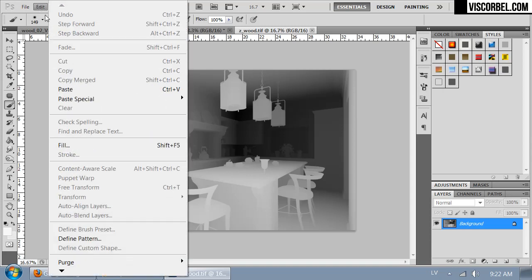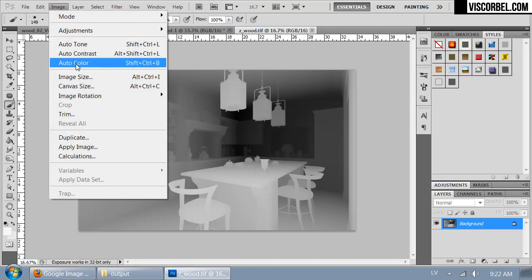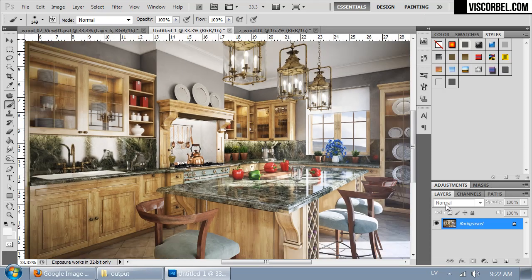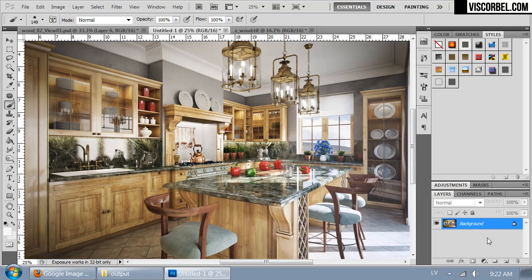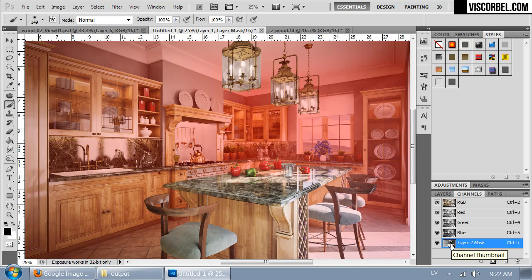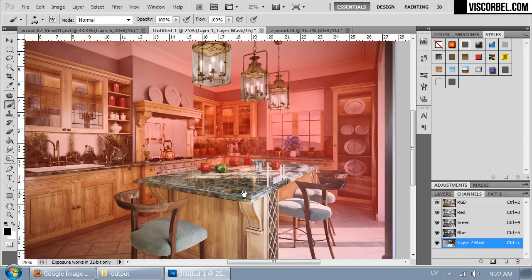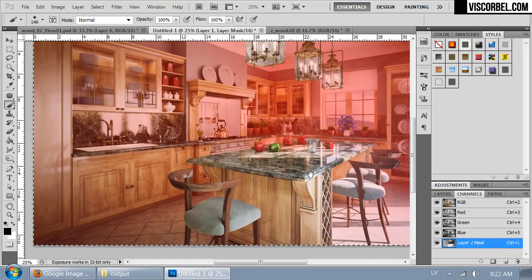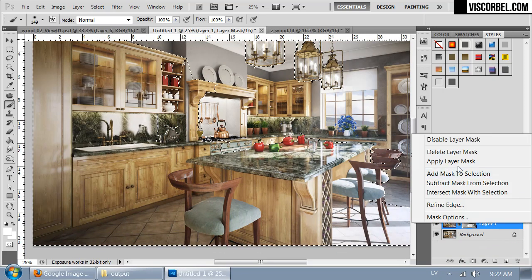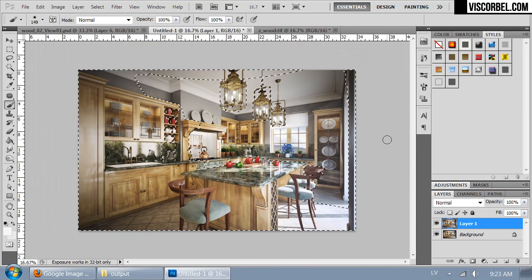Increase the contrast by using the image auto contrast. Just copy the image, go back to your enlarged render, duplicate the layer and create a mask. Right, now go to channels and paste in the mask channel your alpha map, I mean the ZDEF pass, and control click on this image here. Just control click, hide the mask and delete the mask. Now you have your selection.